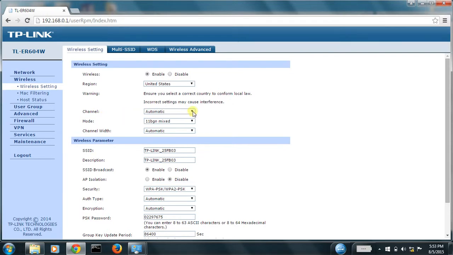Alright, channel automatic. This means it's automatically going to pick the channel, which is nice because sometimes if your neighbors have their stuff set up, maybe they're on channel 6. Now, if your router is defaulted to channel 6, you'll both be on the same channel. That's not good. That'll cause connectivity problems. So this router automatically picks which channel to go on. If yours does not, and you're noticing you're having some connectivity issues, you might want to go in here and switch it to something else. It won't hurt anything.